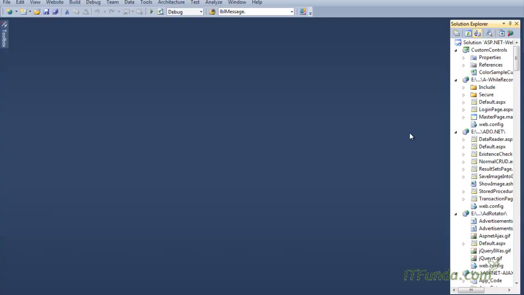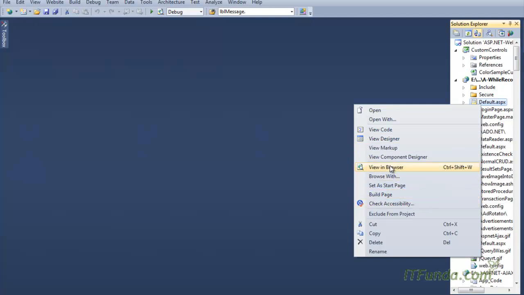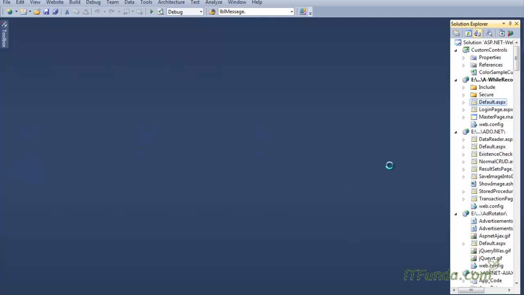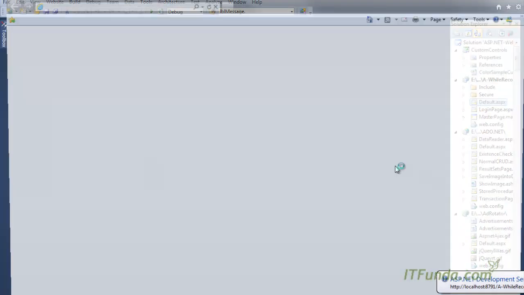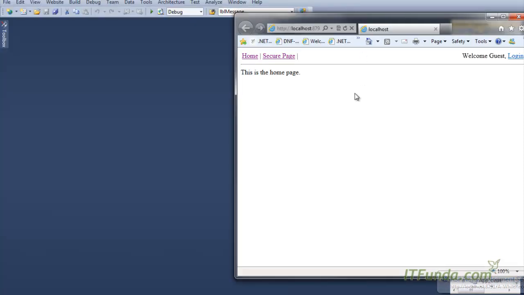So for example, here is my application and I am going to run this application. View in browser. This is the same application that I had shown in my last demo of Forms Authentication. So here is the home page. Now let me first log in, and I am using Joy and Elan, Joylan, and yes, I am logged in.